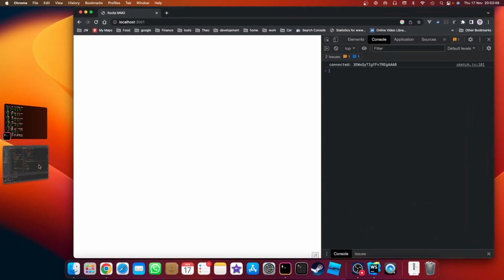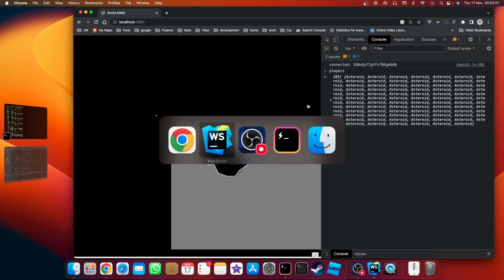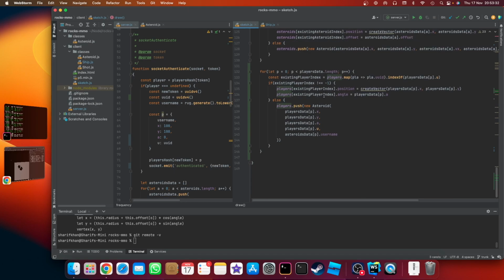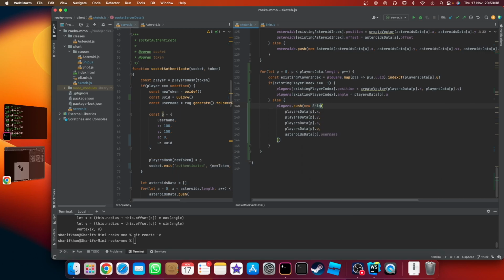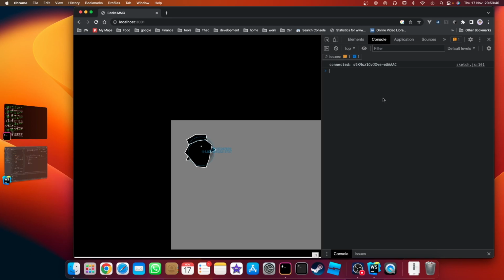Okay, this will probably break something. Oh, no, it doesn't. However, I'm not there now. So if I do players, oh, players, asteroid. Have I inserted the wrong thing here? Players dot push. Oh, new asteroid, new ship. All right, let's try that again. Reload. Okay, so we go to players.